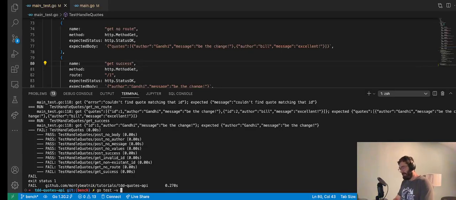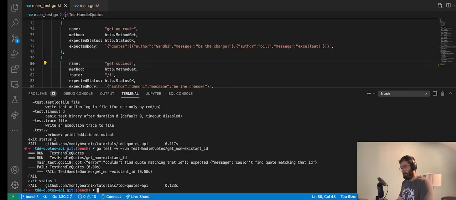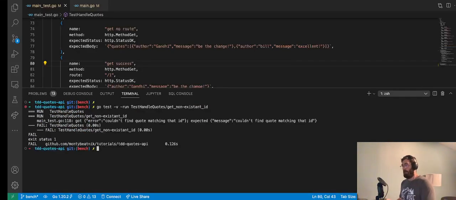So now let's make this a little smaller. I'm going to say run. Let's just run the non-existent test first, just to make it a little smaller. And you need a little bit of space between run and the argument. There we go. And maybe make it even a little clearer. Okay, so got error, couldn't find quote matching that ID. We expected couldn't find quote matching that ID. One is an error, one is a message.